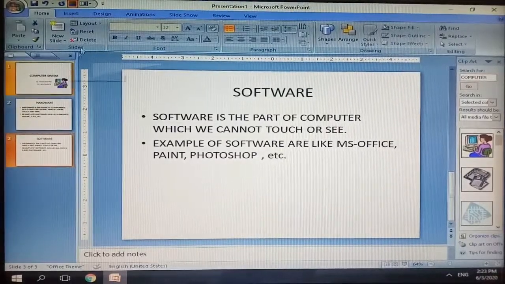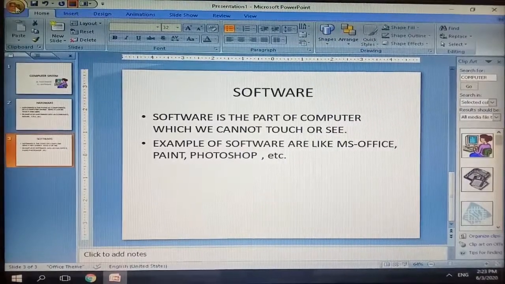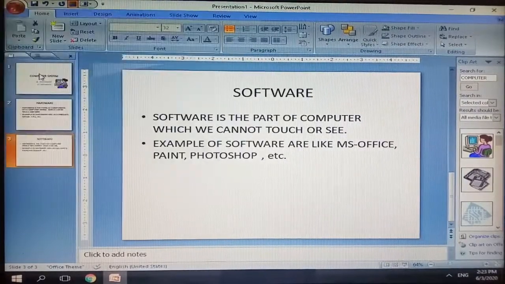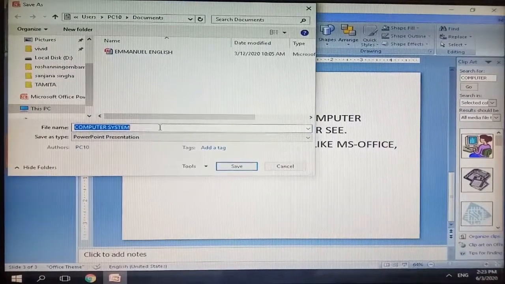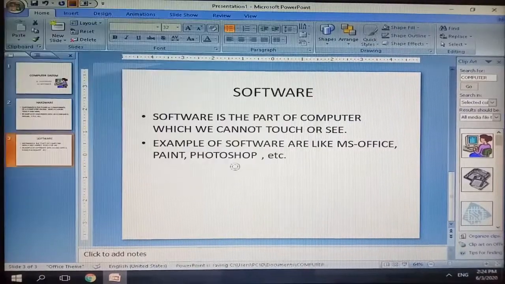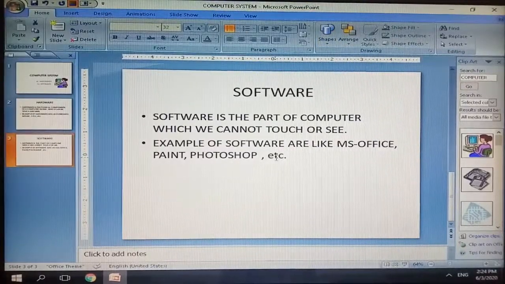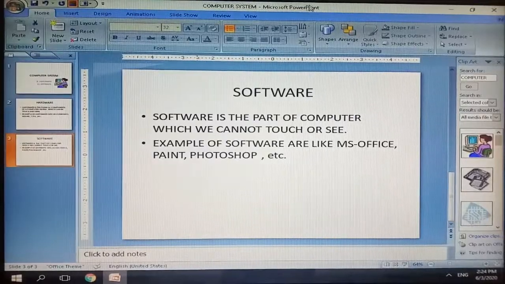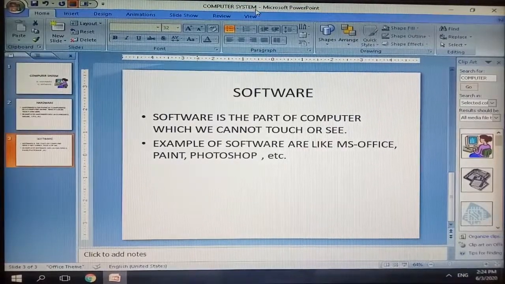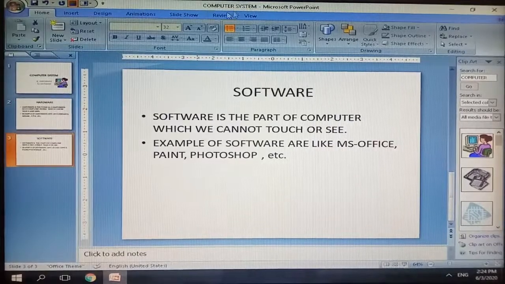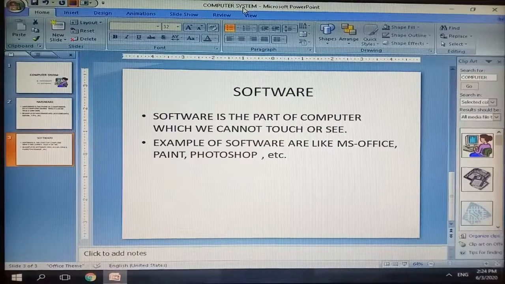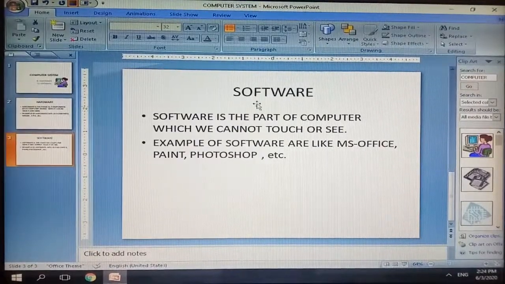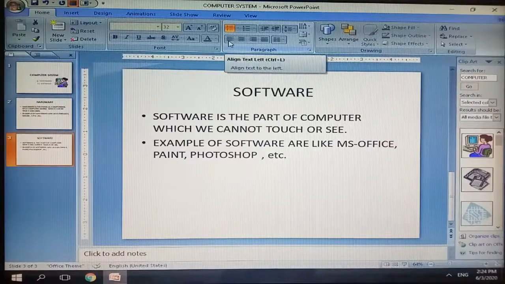So here now we have already completed our presentation, and if you want to save the presentation, you go to office button, click save as, type the name of the presentation, suppose computer system. After that, click save. Now your presentation is already saved, and you can see the changes in the title bar. In the title bar, computer system has been added. That means your title of this presentation is computer system. After you totally complete the presentation, you can close the presentations.